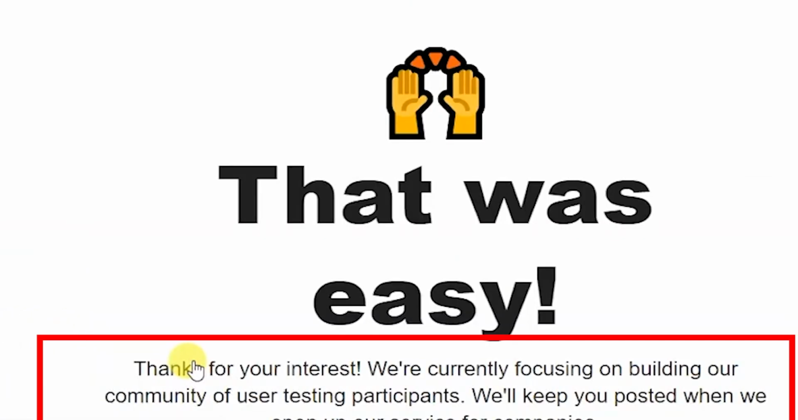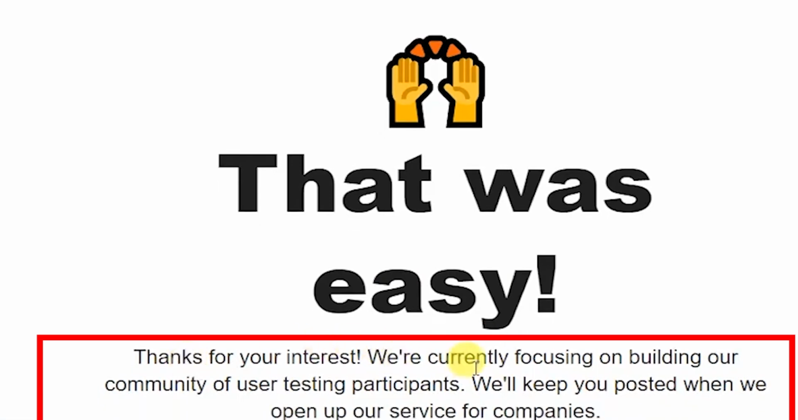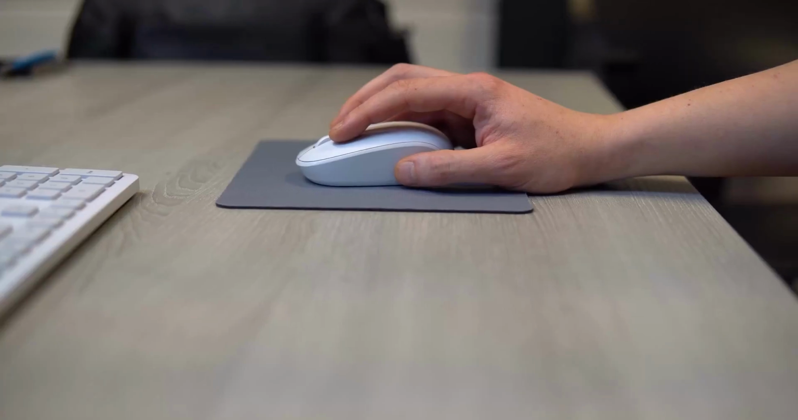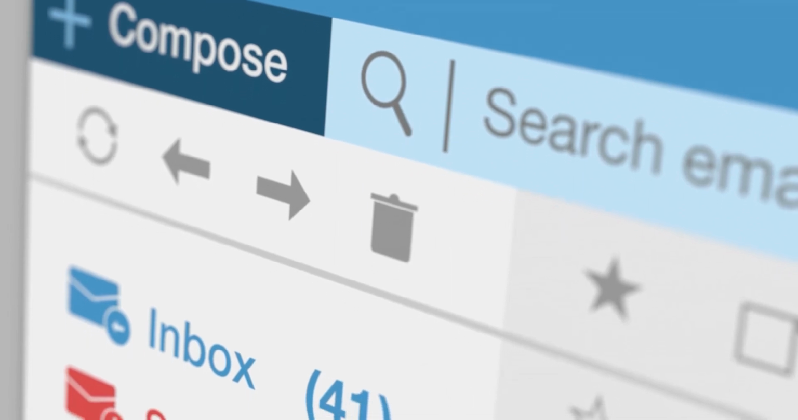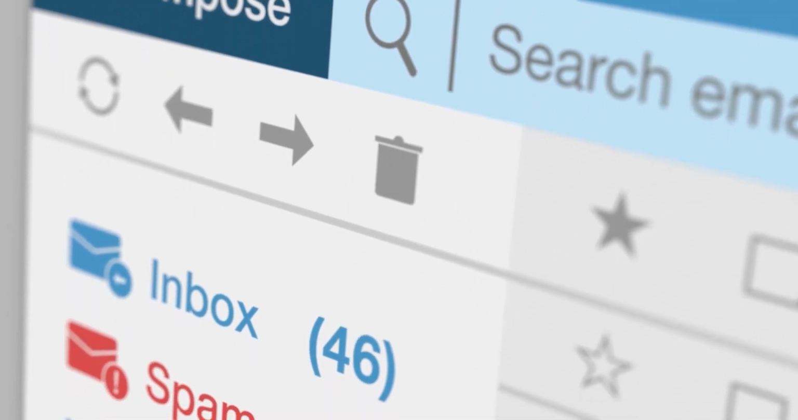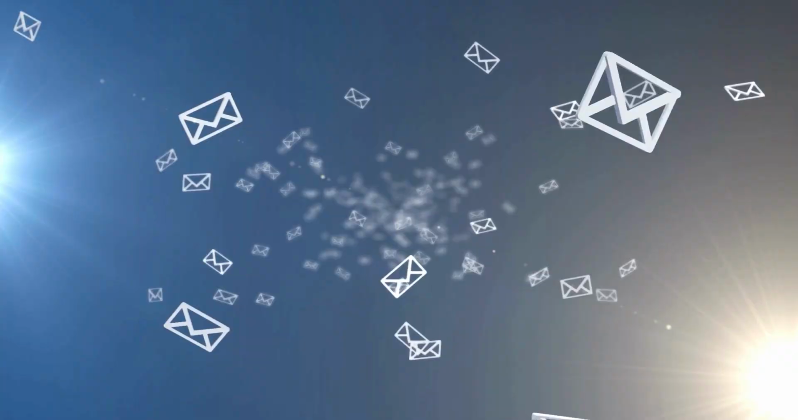After filling out the form completely, you will see Thank you for your interest. We are concentrating on building our community. We will keep you posted. After clicking the button, it will now be essential for you to frequently check your email inbox because they will send you the job whenever they locate one that is appropriate for you as promised.